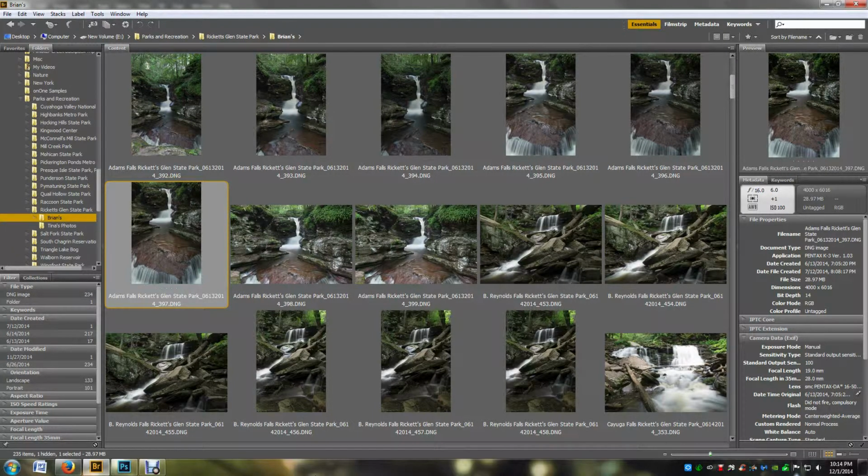So I can relate a little bit to shooting the digital file with our digital camera, and I shoot in the RAW file. I use the Adobe DNG, but it's still a RAW file. It's just by Adobe. And then, like I said, I bring it into Bridge, and we will open up this picture that I have highlighted right here. It's Adams Falls in Ricketts Glen State Park.